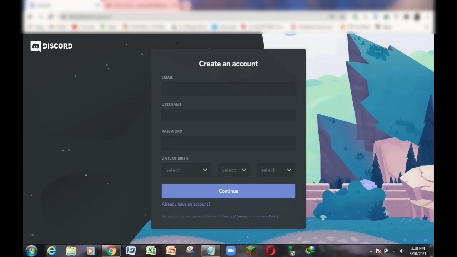Okay, first step is to create a Discord account. You can name it whatever you want. If you already have a Discord account, you can skip this process.